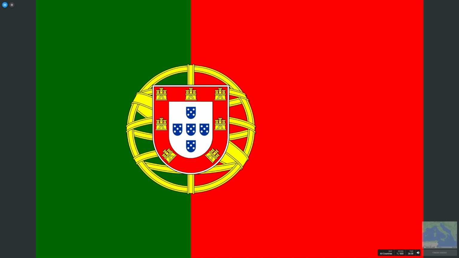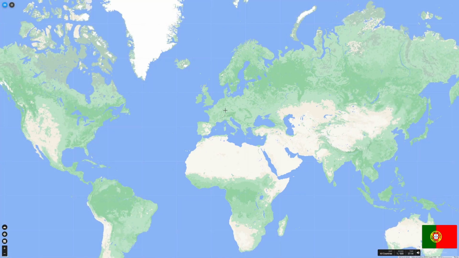So our next flag is Portugal. Portugal has green and red vertically, mostly red, and part of the country's coat of arms on it. So let's identify Portugal on the map, learn how to click and everything else.